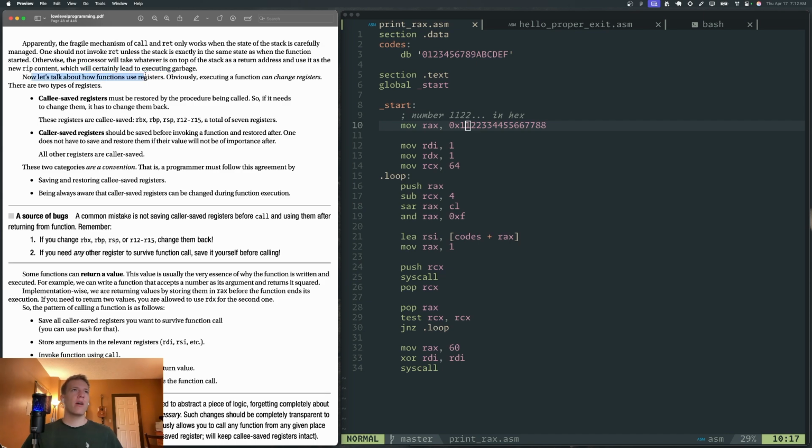Now let's talk about how functions use registers. Obviously, executing a function can change registers. There are 2 types of registers. Callee saved registers must be restored by the procedure being called. So if it needs to change them, it has to change them back. These registers are callee saved: RBX, RBP, RSP, R12 through R15, a total of 7 registers.